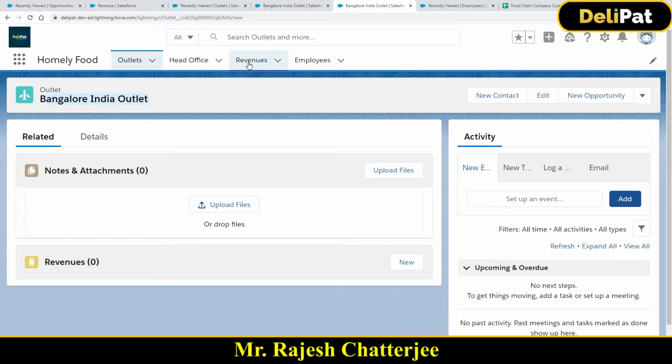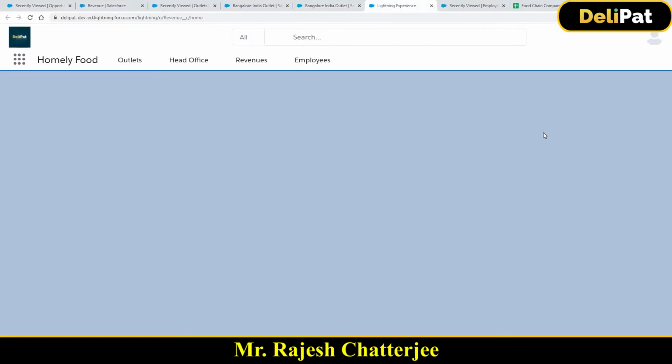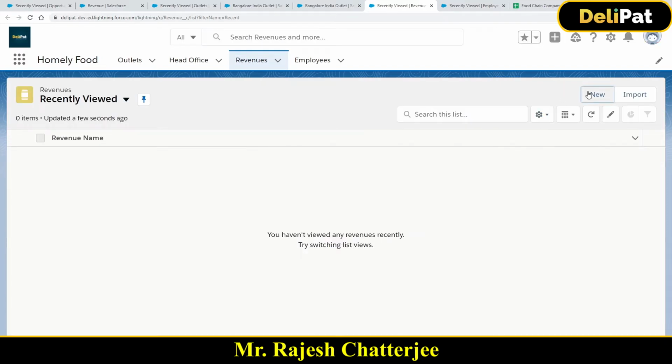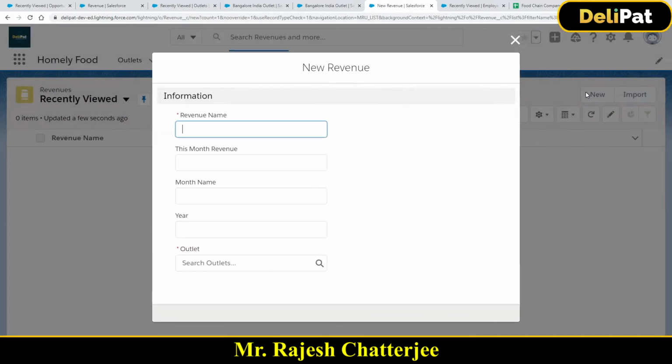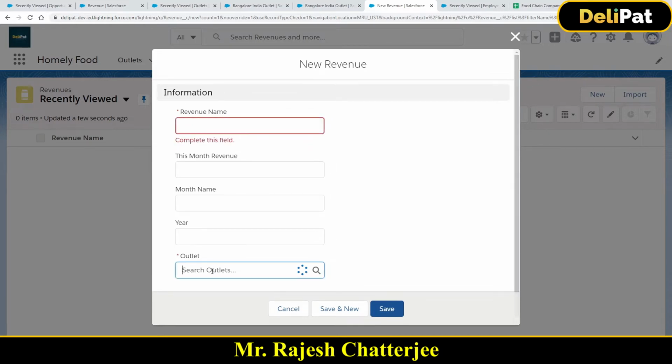But if I go to the revenue tab and click on the new button and try to create a new revenue, see here the outlet is not getting auto populated, but if you click here it will give you all the outlet data and you can select which is the outlet for this particular revenue.